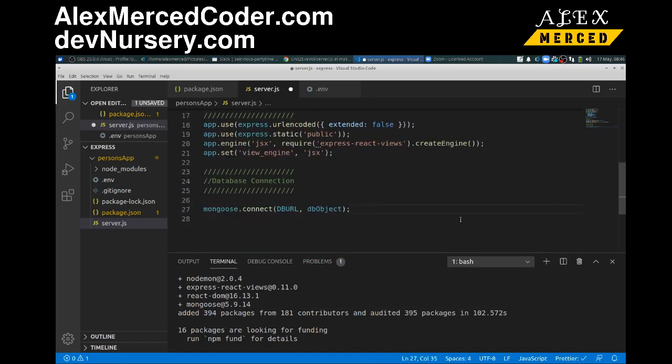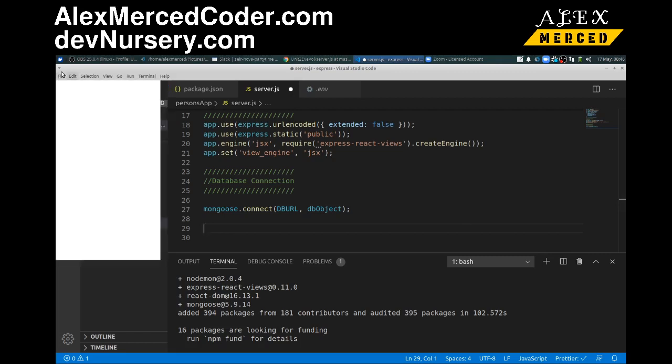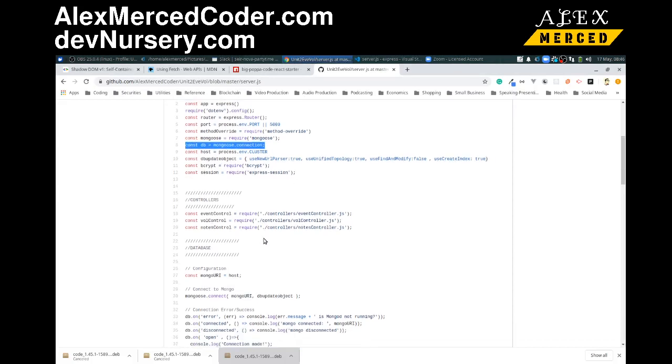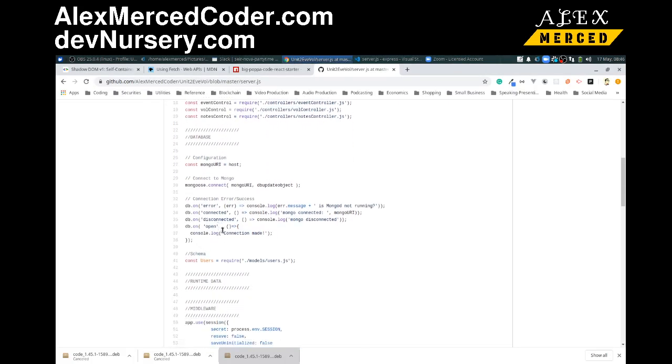So basically this db variable, or you can call it whatever you want, represents the status of your connection. And the reason why that's important is because we can create a bunch of functions that'll be triggered depending on the state of your database connection. And that's useful so that we know when we connect, when we don't. Okay, so the events we really care about are over here. So again, it's error, connected, disconnected, open.